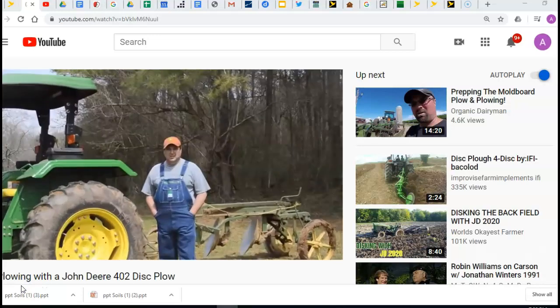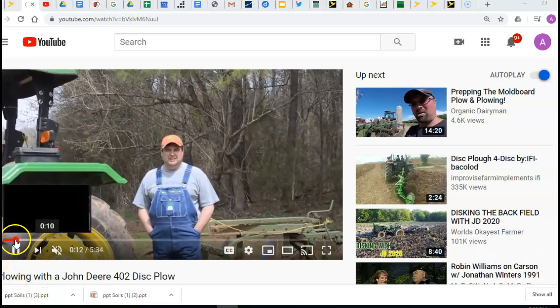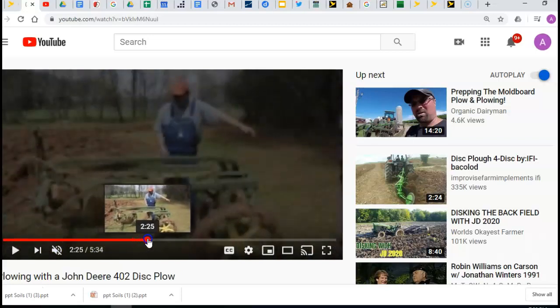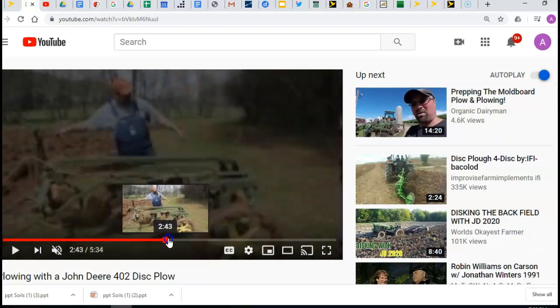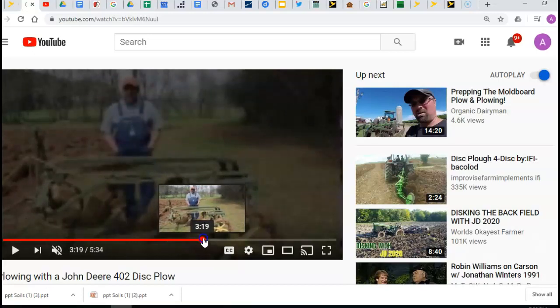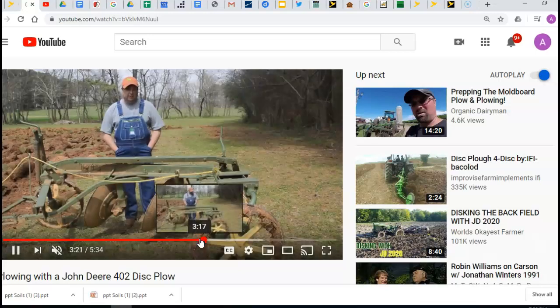Another type of plow is the disc plow. And the disc plow is also considered to be generally more sustainable because it still inverts the soil, but it doesn't invert it completely. Let's actually listen into this speaker for a few minutes.